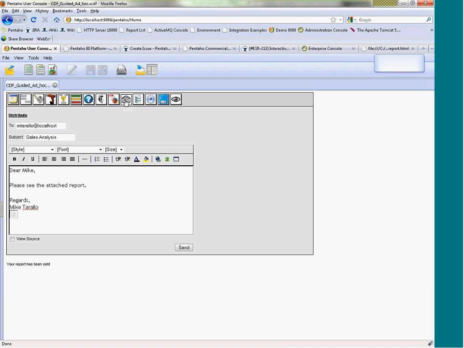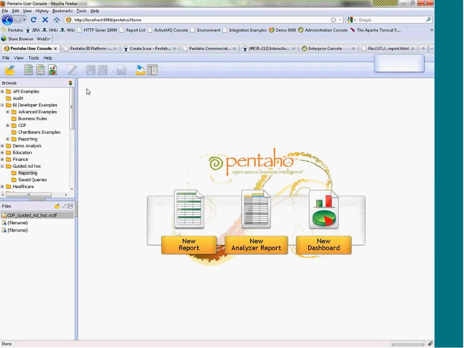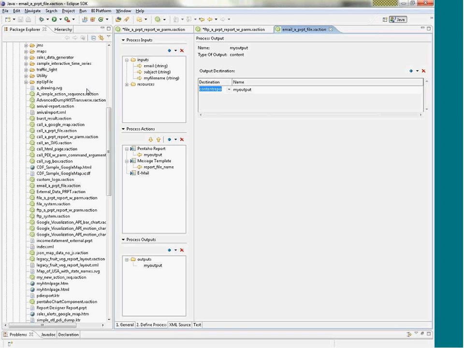One of those parameters is sending it to an email. I embed a rich text editor as part of my application. These are nothing more than parameters being passed to an action sequence. Okay. So it covers emailing the report.